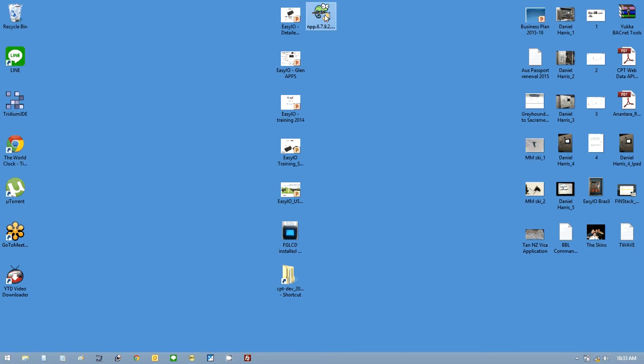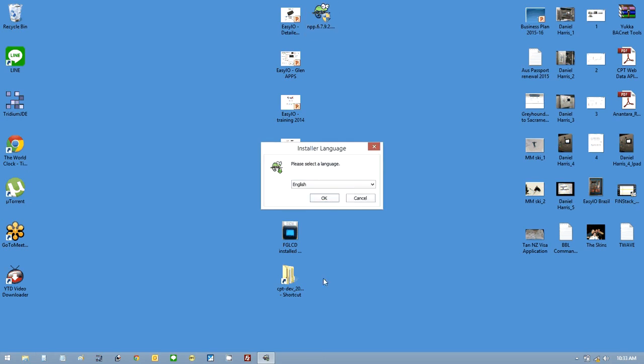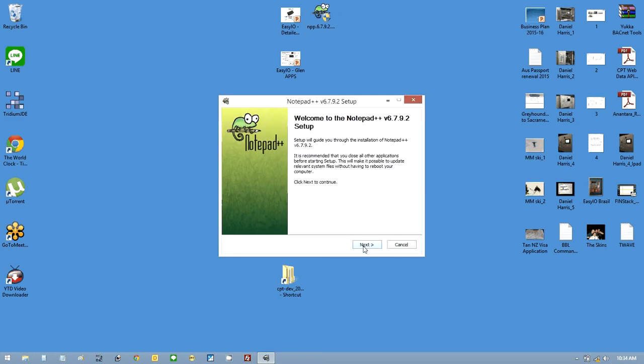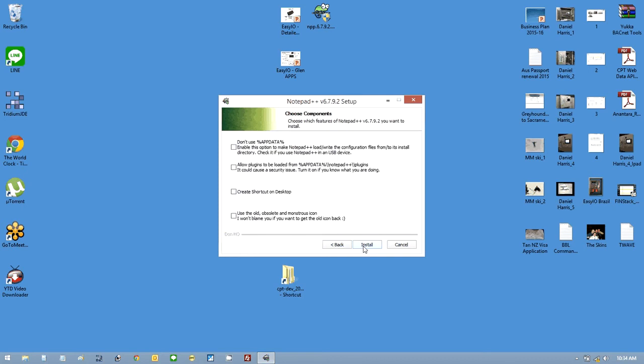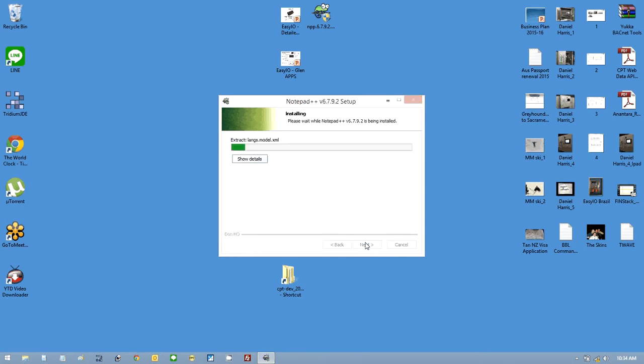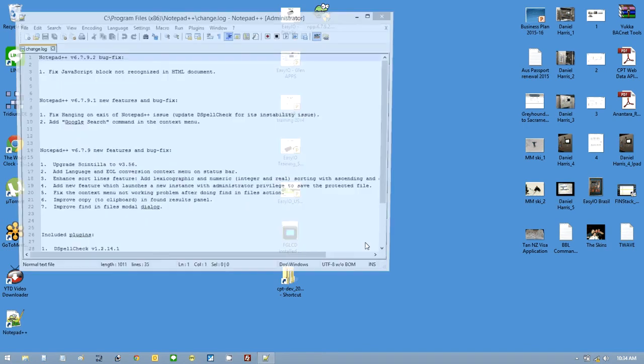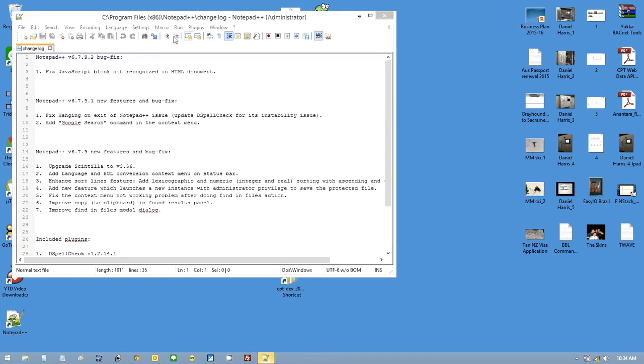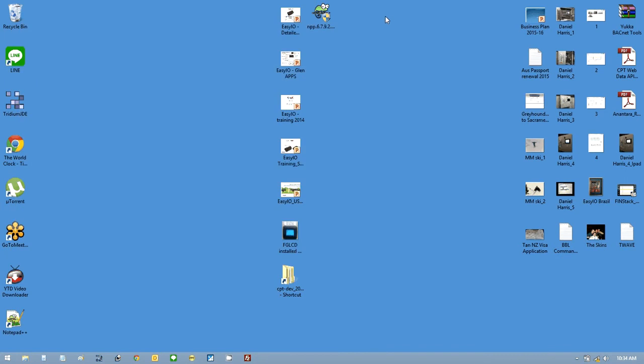I've also downloaded a program called Notepad++. Just Google that, it's free. It's very good, and I'll explain why we're going to do that in a moment. So let's just put a shortcut on the desktop. And there it is running, so we'll just leave that for a moment.